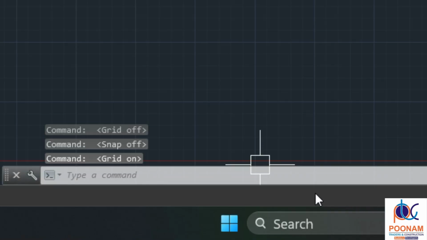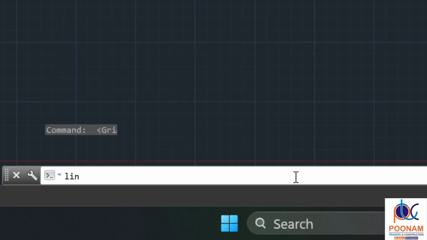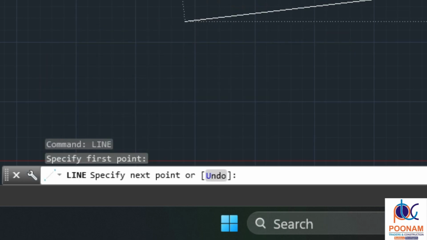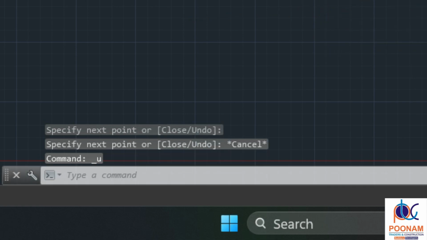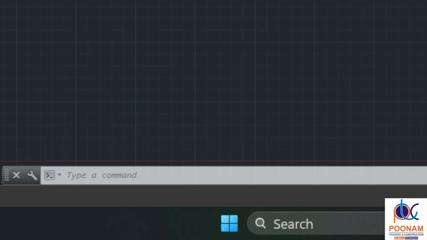So fifth one is going to be the command line. The command line is a text-based input area at the bottom of the interface, where you can type commands and options. AutoCAD provides a rich set of commands to perform various operations, and you can initiate most of them by entering their names or using shortcuts.